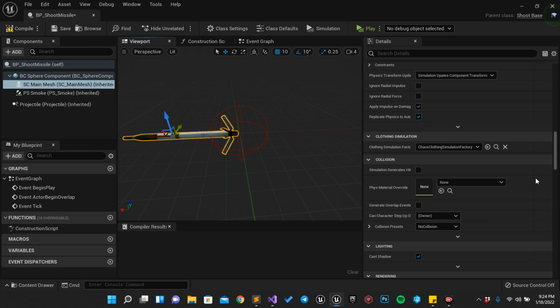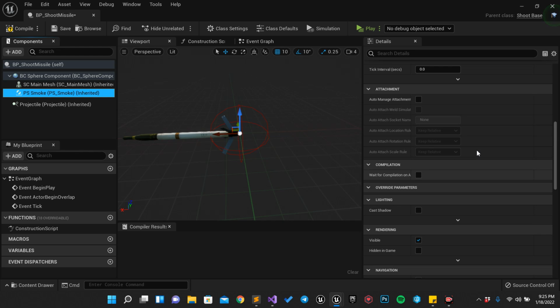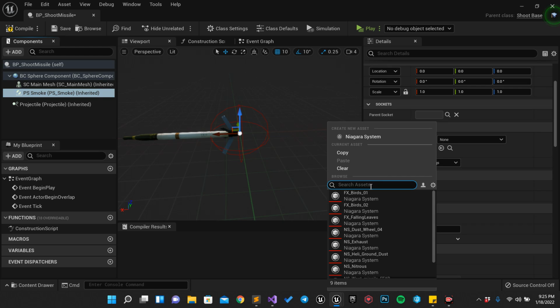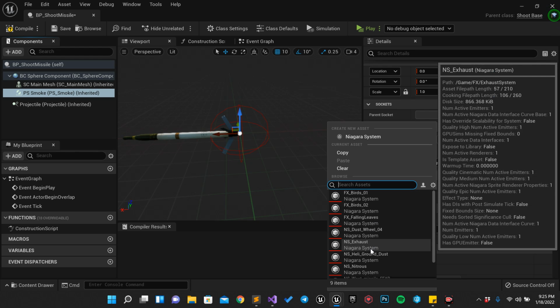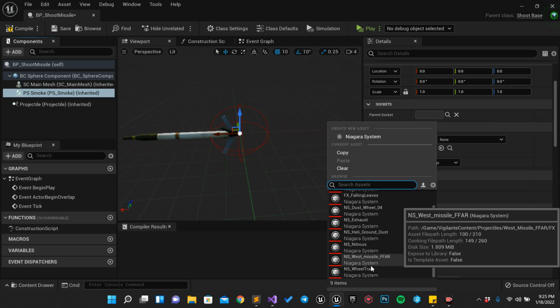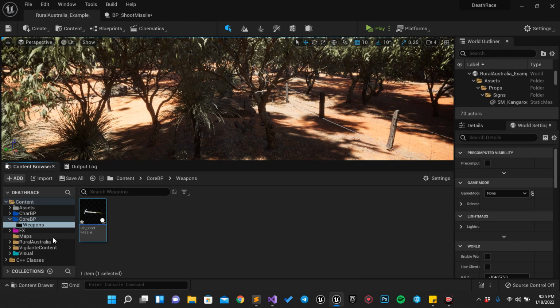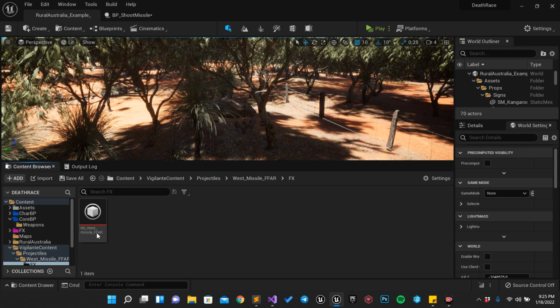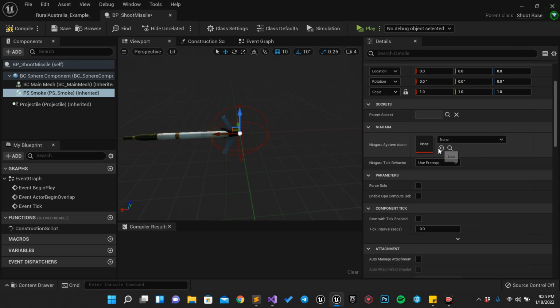Okay, so the next thing is PS smoke. Here we will select the smoke. Okay, no bird, falling leaves, just exhaust. Now, okay, let me just check what is the name of that FX. So projectiles, missile FX, just click FFAR. Okay, so just select this.